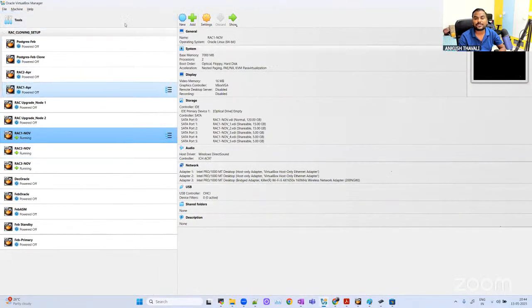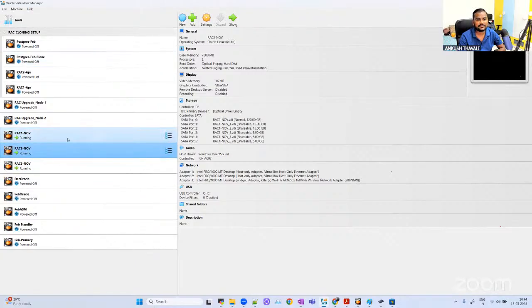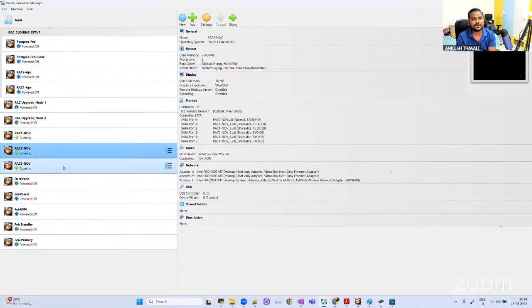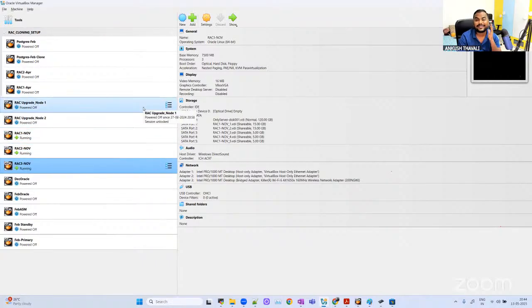This is the VirtualBox software which we need to install and use to run multiple operating systems at a time. Now you can see that I have three machines running. Machines mean basically three operating systems are running. Here I installed my Oracle Linux. So first machine, second machine, third machine. I can run multiple machines at a time by using this Oracle Linux.